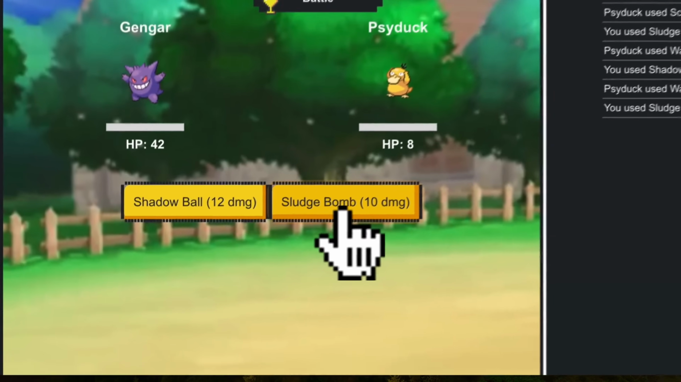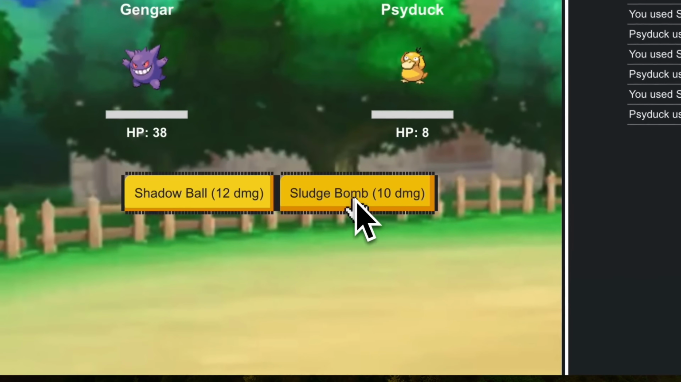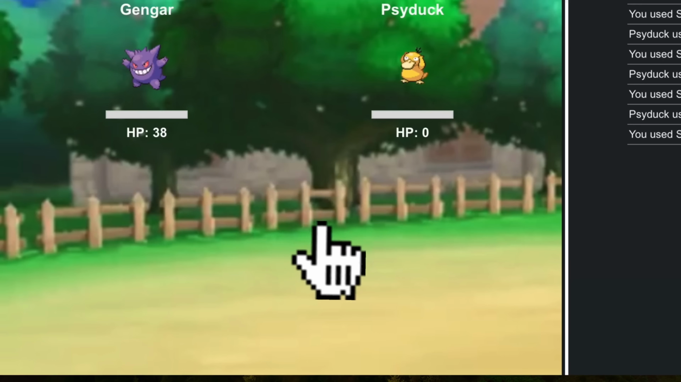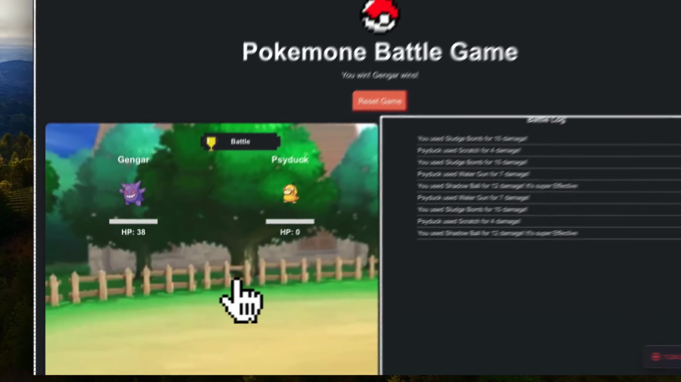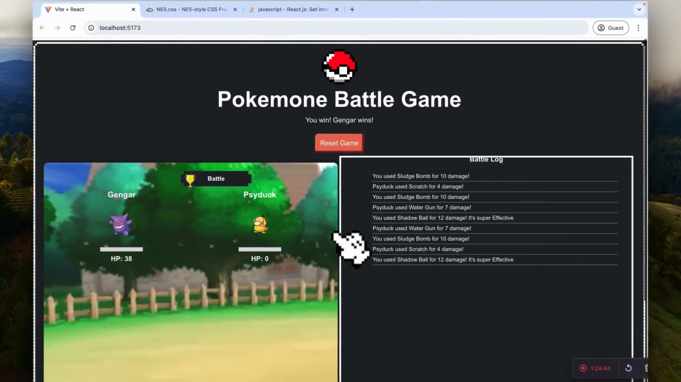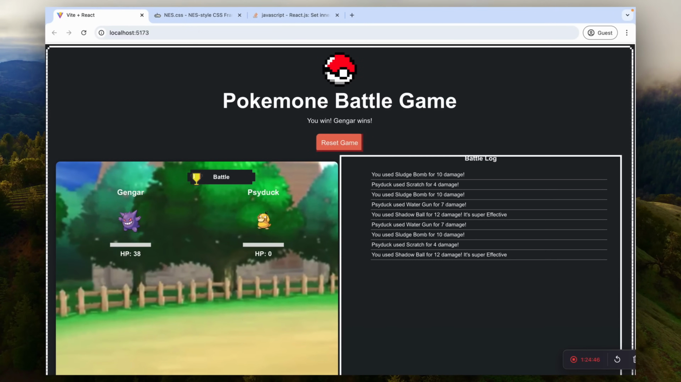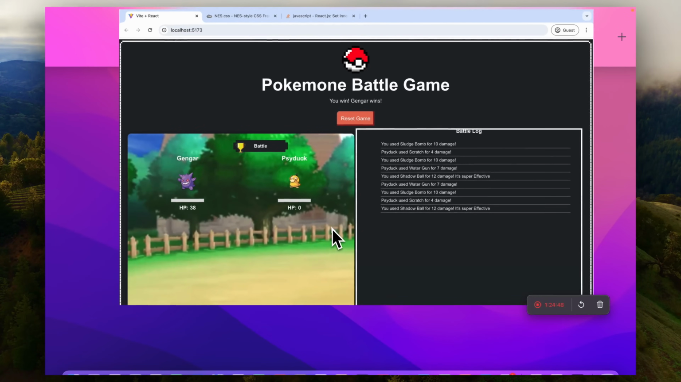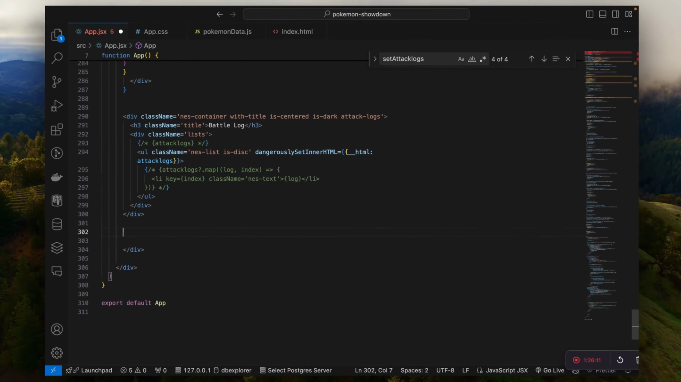Now we need to play some sound. Okay, and let's see what happens when one of us wins or loses. So HP becomes 0 and you win, Gengar wins, right? So our game is working fine. Now we need to add some sound to it.